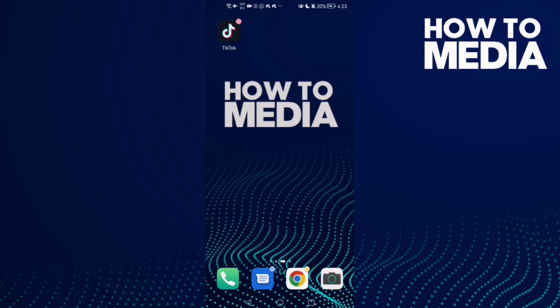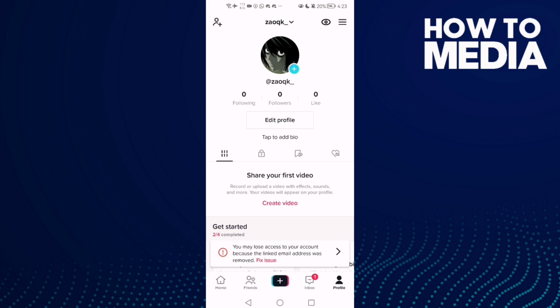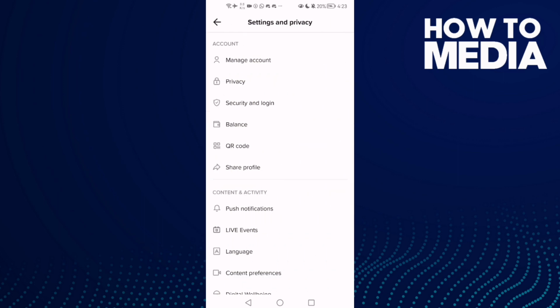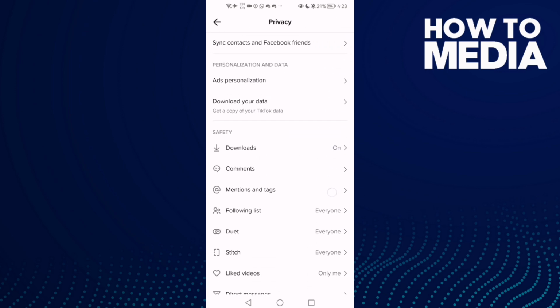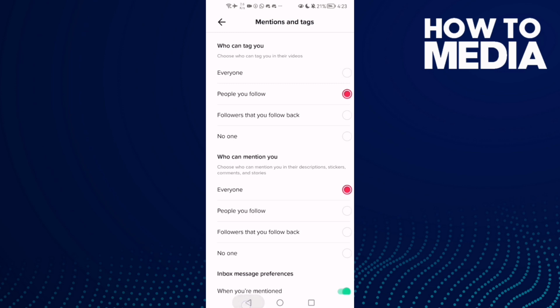First, open TikTok and here you will find Profile, click on it and then click the three lines in the top corner. After you click on it, click Settings and privacy, and then just click Privacy and scroll down until you find Mentions and tags, and here you will find People you follow. Click on it and then just go back, it will be saved.